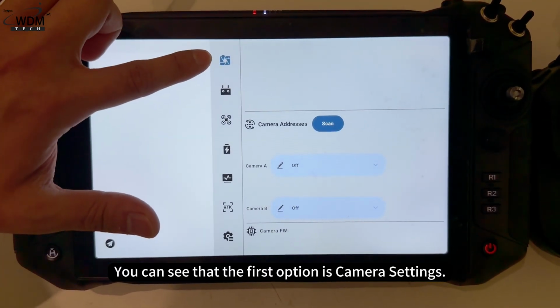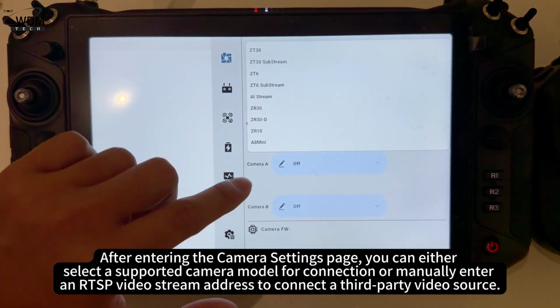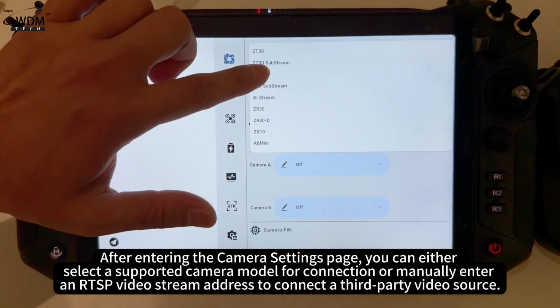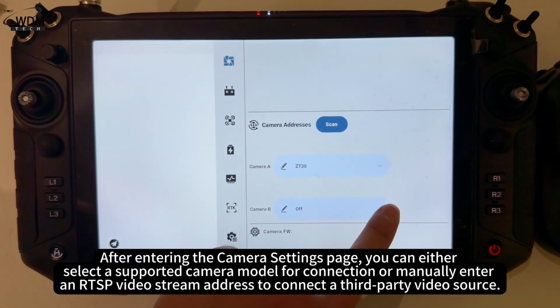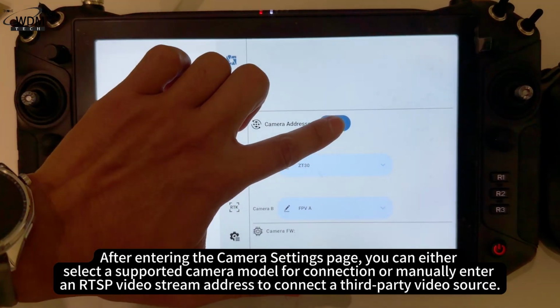You can see that the first option is Camera Settings. After entering the camera settings page, you can either select a supported camera model for connection or manually enter an RTSP video stream address to connect a third-party video source.